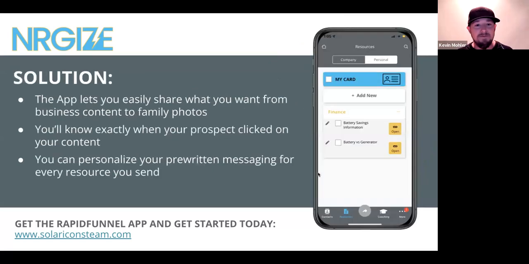Okay. So this is the solution. I've been talking about it. While we're talking about the difficulties, I can't help myself but talk about the solution. This application lets you easily share what you want, from business content to family photos that are all trackable.